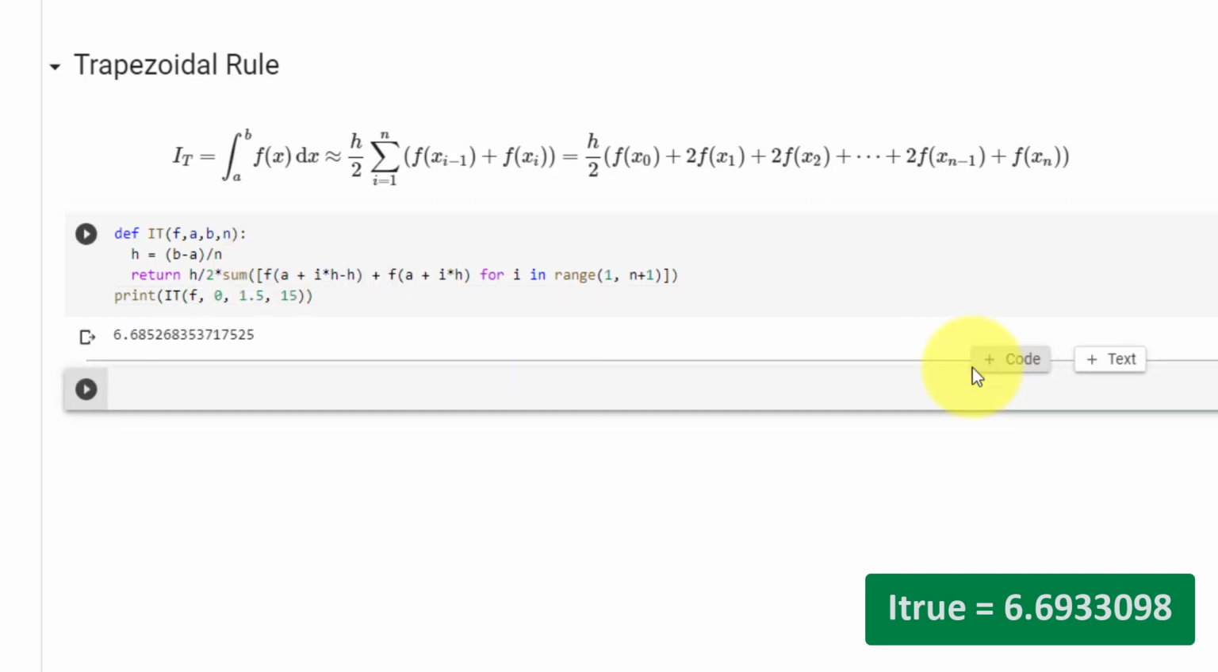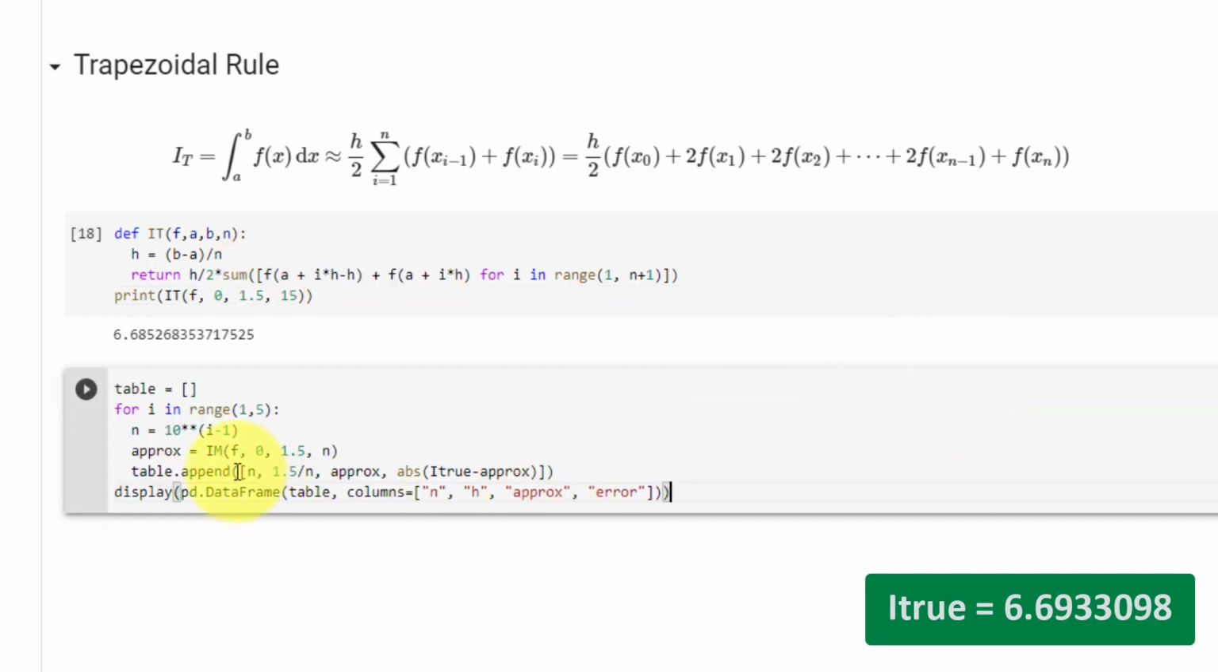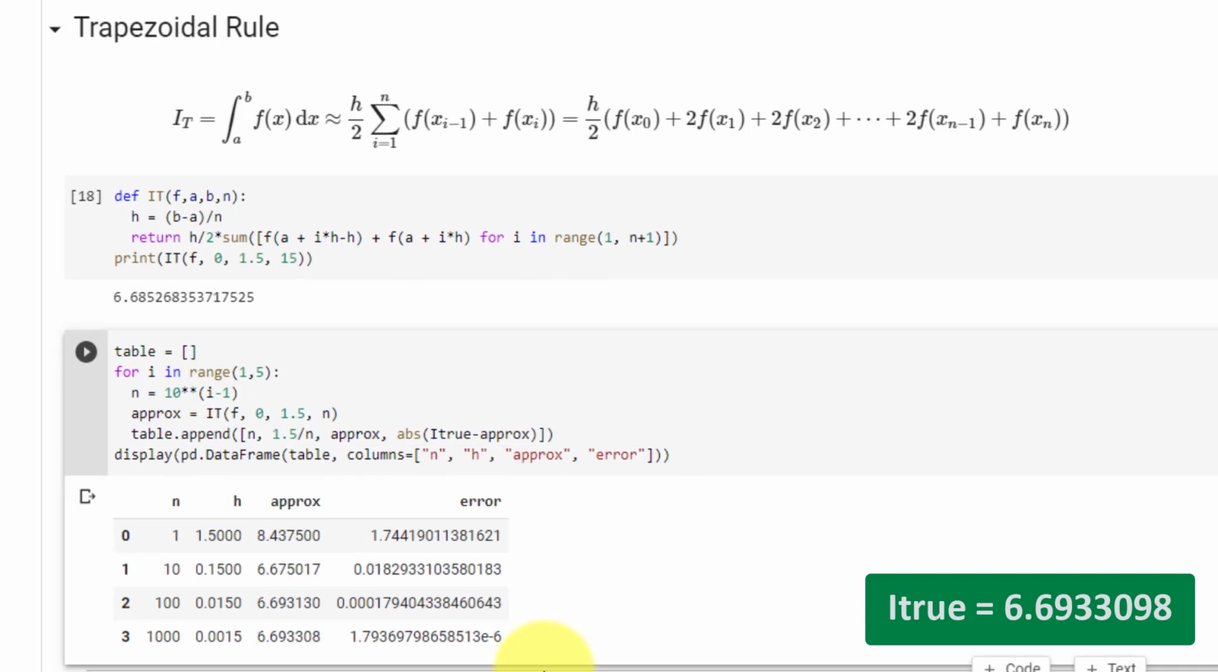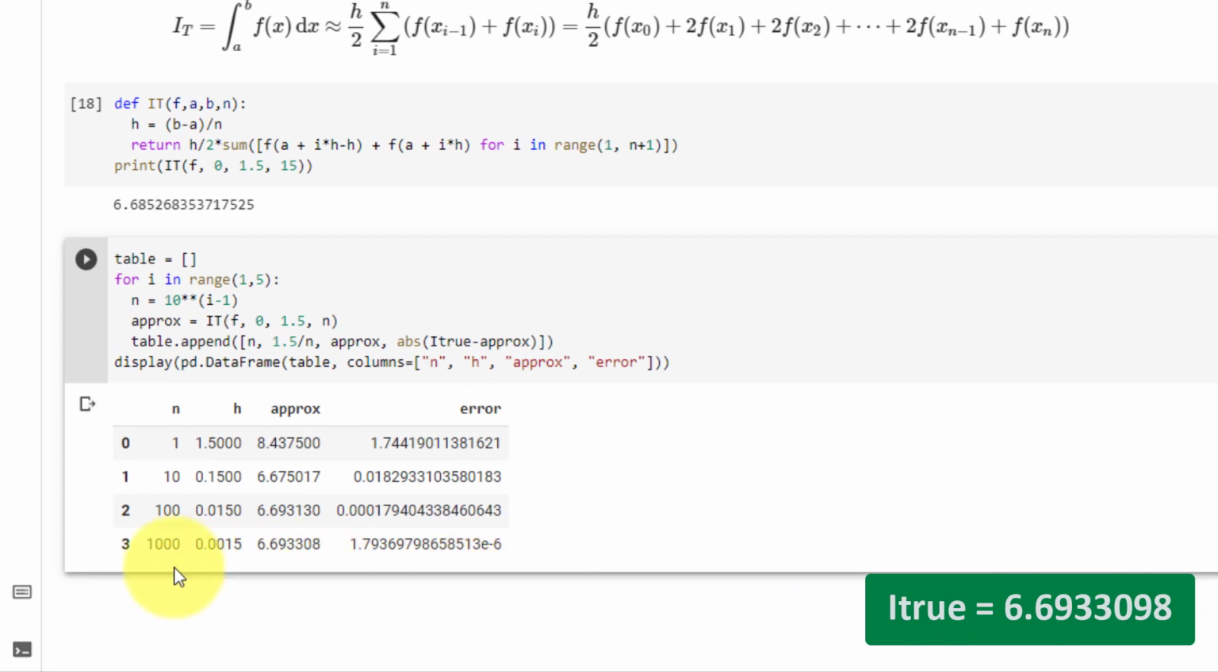Next, I will copy and paste the code for our table and make some changes. So now we're testing the it function. From our table, you can see at 1000 trapezoids, we get an error of 1.79 times 10 to the negative 6.